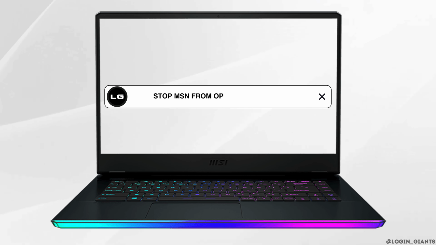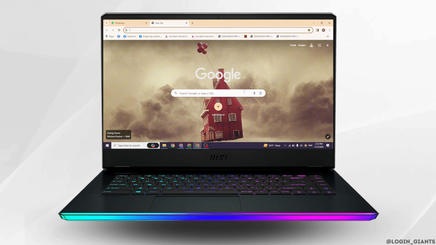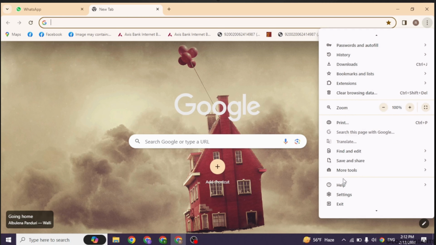How to stop MSN from opening on Chrome. Let's get started. Launch your Chrome browser. Now, at the top right corner, you'll find three dots. Click on it. With that, different options will appear.